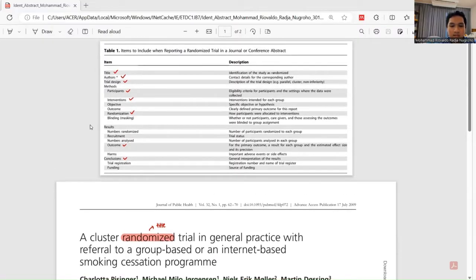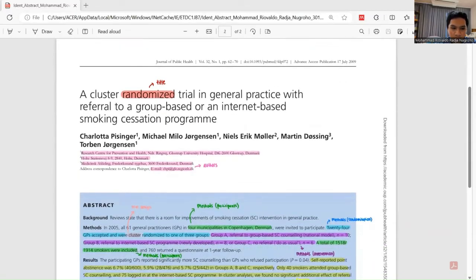The next topic is authors. Authors means the contact details for the corresponding author. The contact details are particularly important in conference proceedings. It can be a telephone number, postal, and email address. And here is the topic authors.